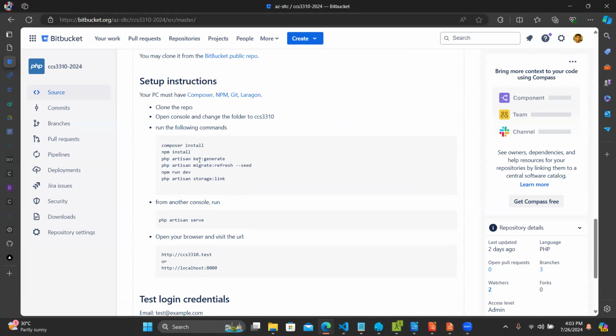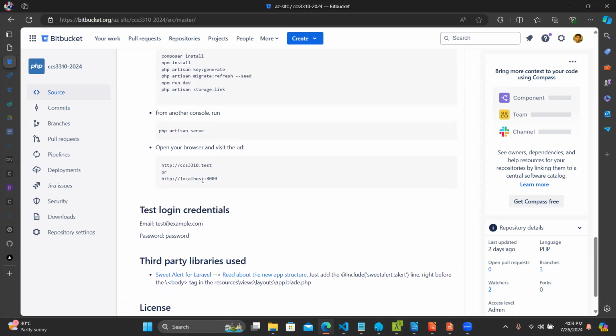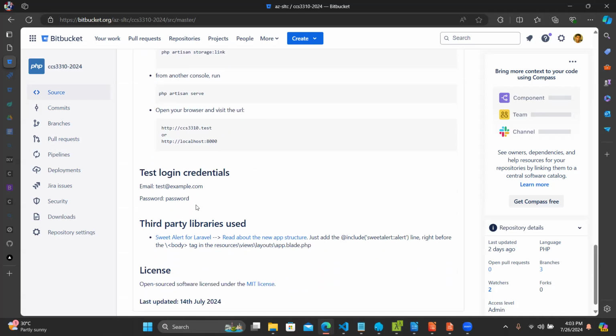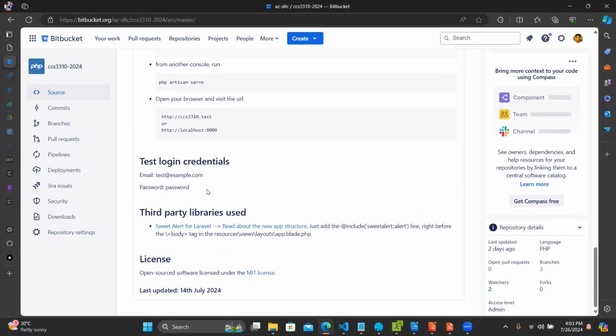Okay. And then we need to generate a key, migrate our database, and then we run two servers, one to manage the JavaScript and CSS, and another one to run our web server. This is to map our storage, like when you're uploading something, it saves into a certain folder. Once everything is done, you can go to this URL or this URL to get your server running. And these are the login credentials. I also use a few third-party libraries. I'll show you today what is being done there.